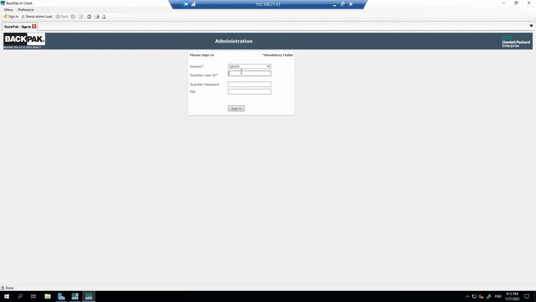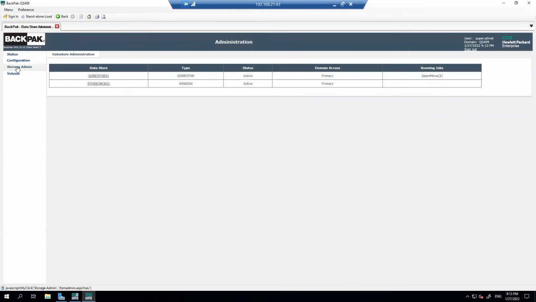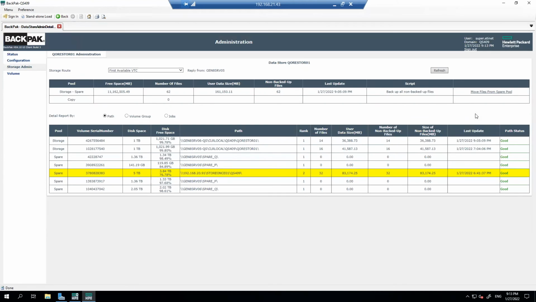So let's use the BackBox UI to see what happened. The job is still running, even though we rebooted the two servers. If we look, we still have 32 files in the spare move that need to be moved to the two storage paths.